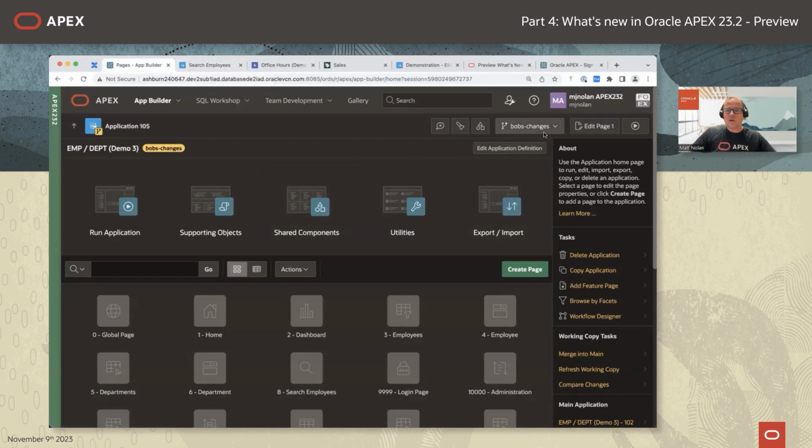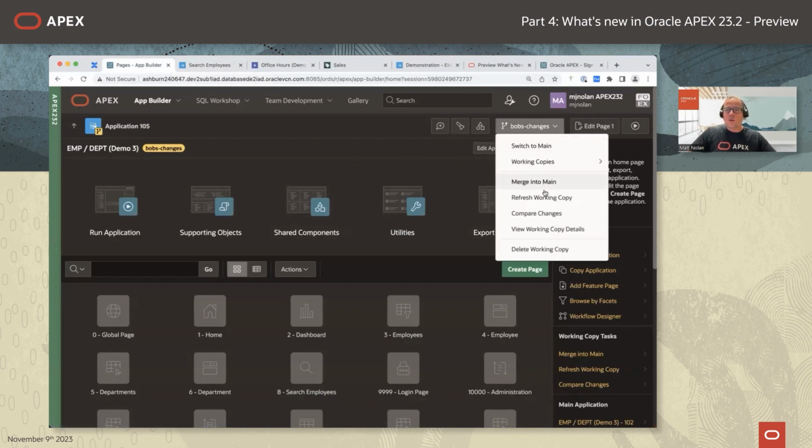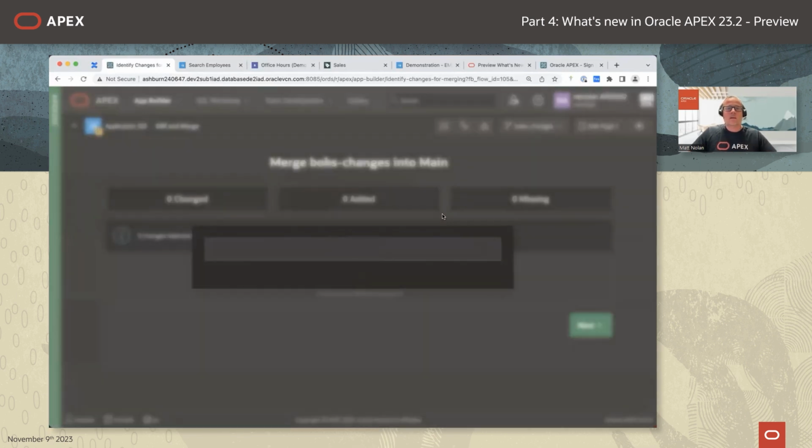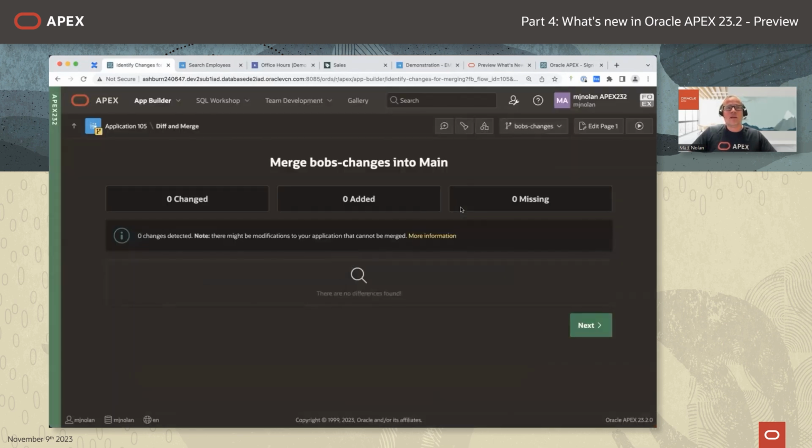One thing that I want to show you too is, when we're doing the merge or when we're refreshing, there's a couple of caveats that you need to be aware of. So what you want to do is reserve page ranges for each of your working copies so that you don't have conflicts when you actually merge your changes back in. So reserve a set of pages for each working copy.